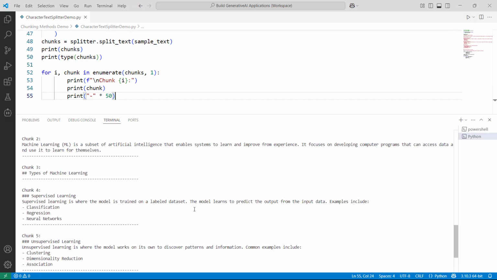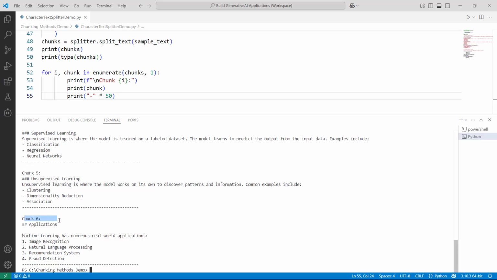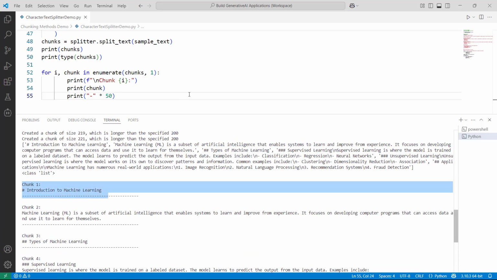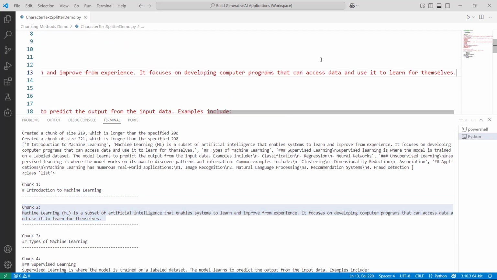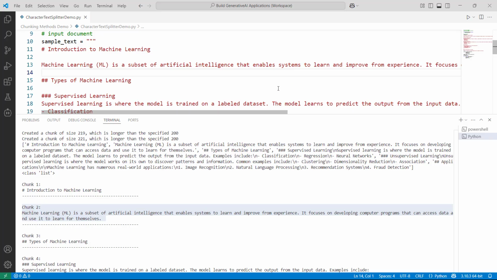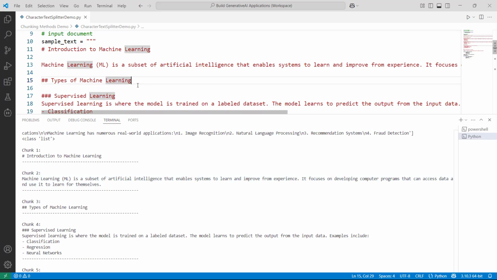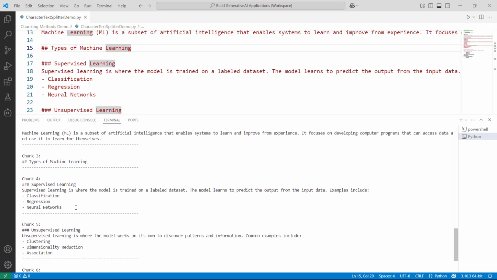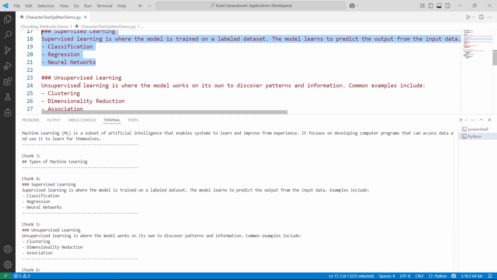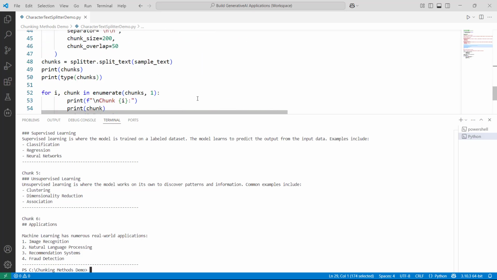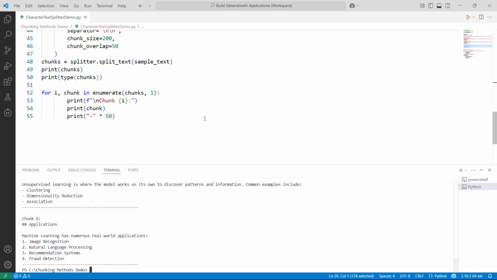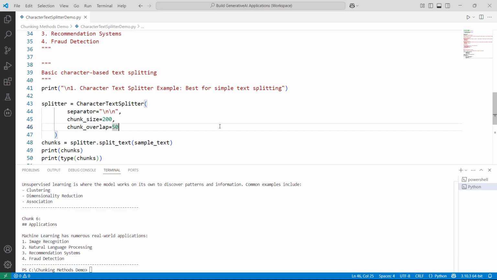So now you can see we have a total of 6 chunks, right? The first chunk is introduction to machine learning. If you see here we have new lines, so that is why it chunked there. And then the next chunk is till here, because after this we have a new line. And then the next chunk is till here, and then the fourth chunk is till here, and then the fifth chunk is this, and then the last chunk is till here, right? So that is how we can implement character text splitter and divide our input document by number of characters.